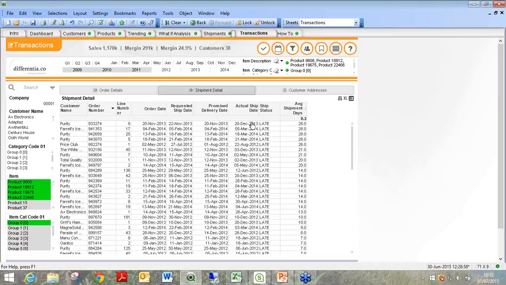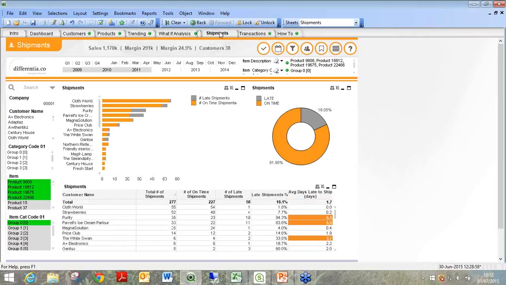And whilst I'm at this low level of detail, I might want to come back up a level and look at the high level shipment information. So I can now view this data any which way. Select late shipments, again view the transactions.